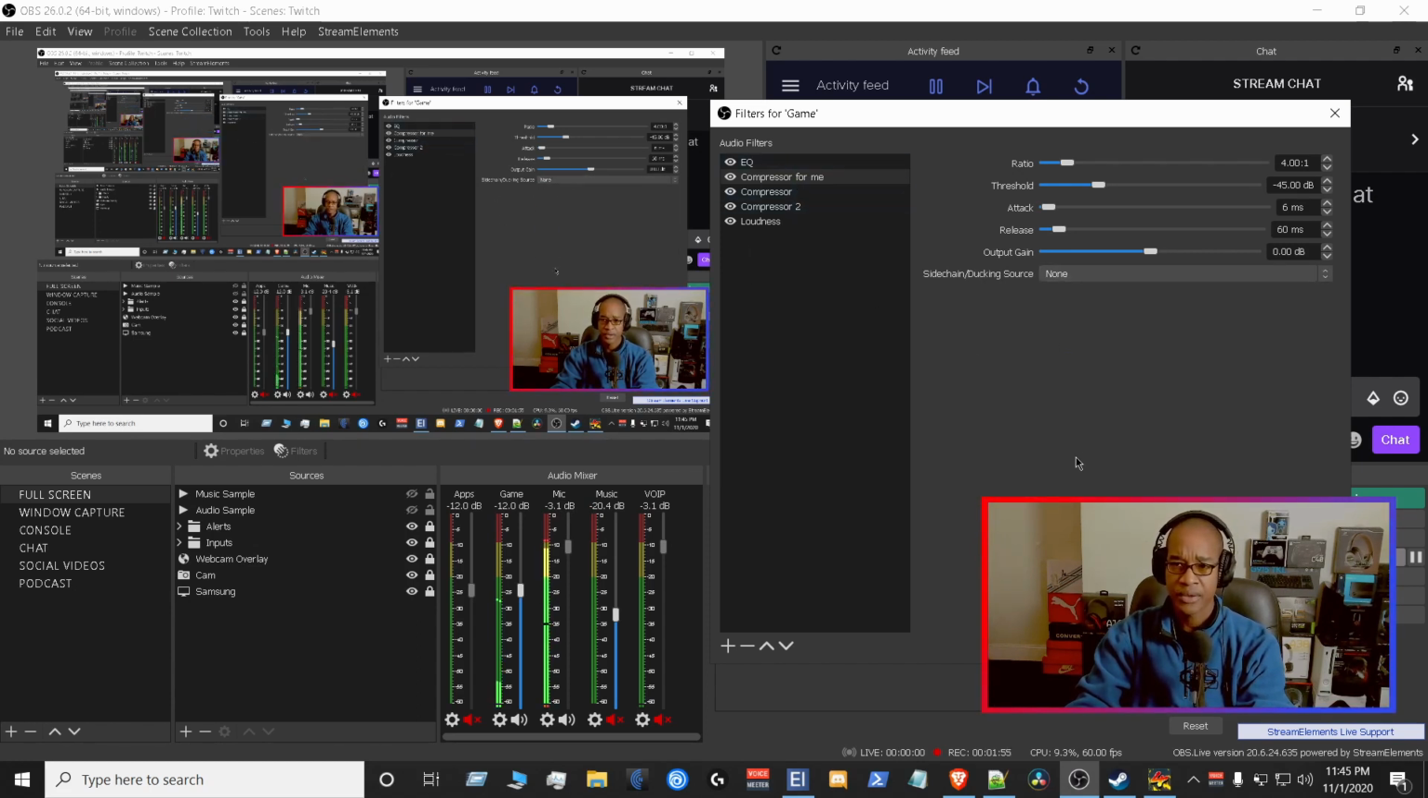Now, the other thing too, so let's just touch on this real quick, all right? So ratio is 4, negative 45 dB, right? So if you look over here on the bar, negative 45 is somewhere in this area here, right? So as soon as you access that threshold, it activates the compressor, okay? So 4 ratio, negative 45, 6 milliseconds, 60 milliseconds here, nothing here.